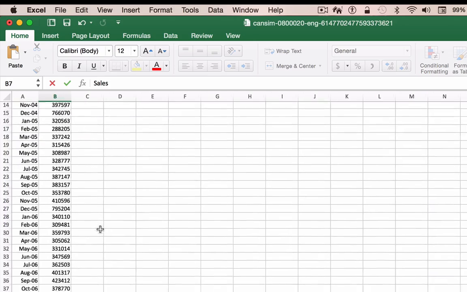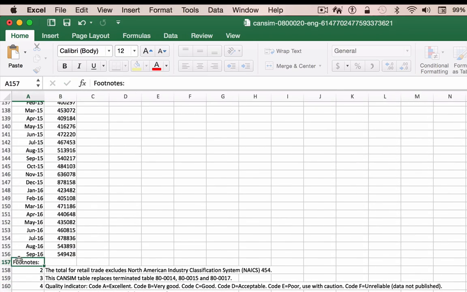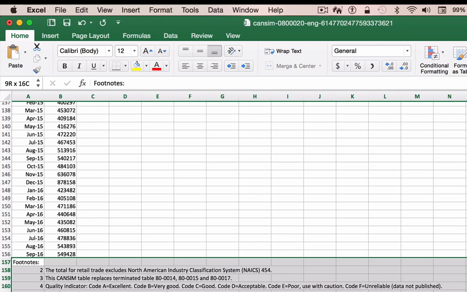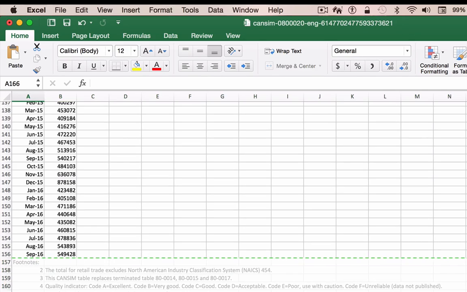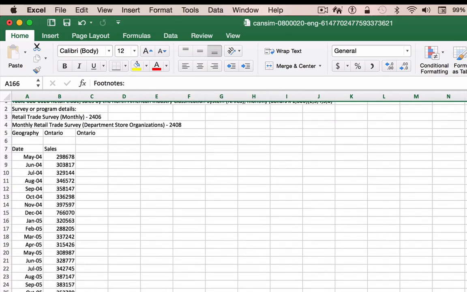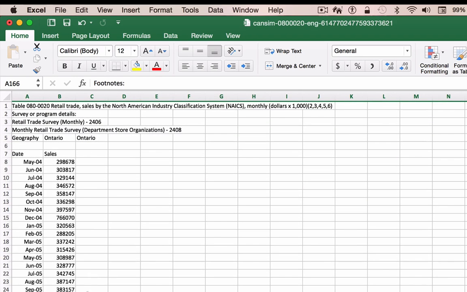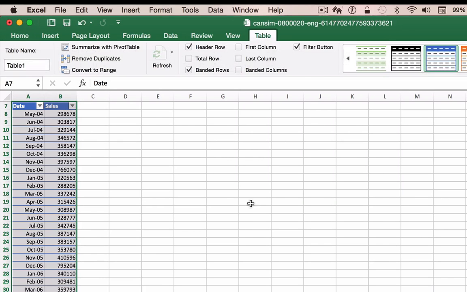Now, going down to the bottom here, we can't create a table here because we've got these footnotes. So I'm going to cut this out of here and just move it down. So now all this data is separated. I don't have anything above or to the side or below. So now I can click here and format as a table. And my table has headers, and go OK.